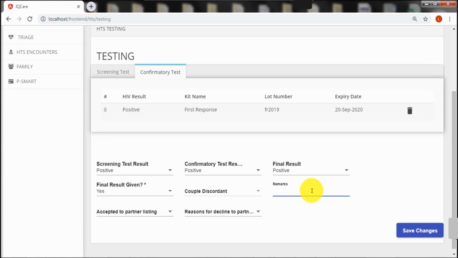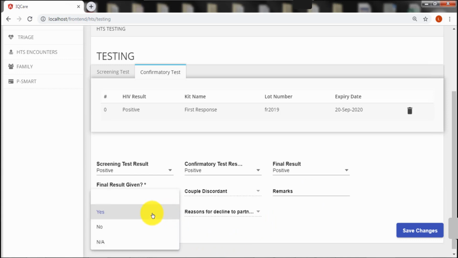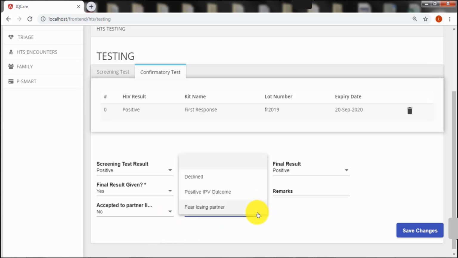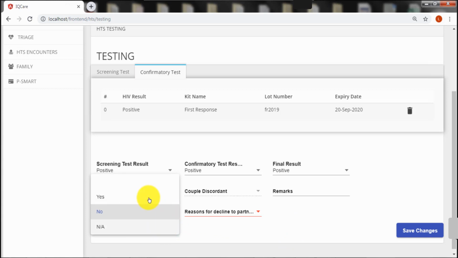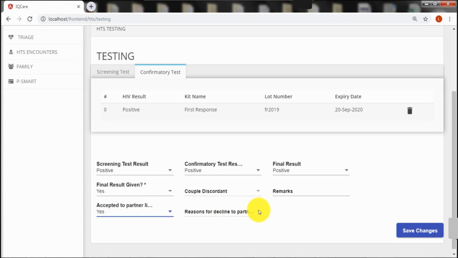Remarks, if there is a field for remarks, update accordingly. Select if the patient accepts partner listing by selecting yes or no. If the patient does not accept partner listing, then the reasons for decline will be populated. But if the patient accepts partner listing, then the reasons for decline are inactivated. Next step is to click Save Changes.